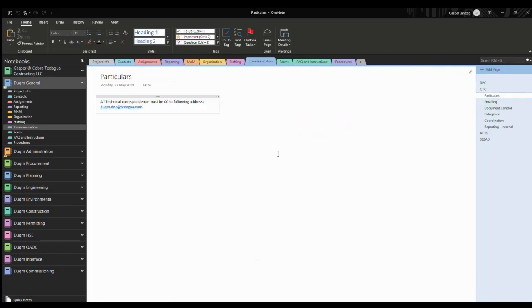Then we have particulars in communication. For instance, our headquarters asked us that all the technical correspondence must also be CC'd to a designated email account, duqm.doc@tadagwa.com. So these kinds of particulars will be mentioned here.